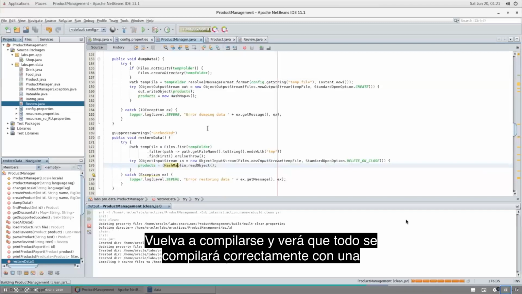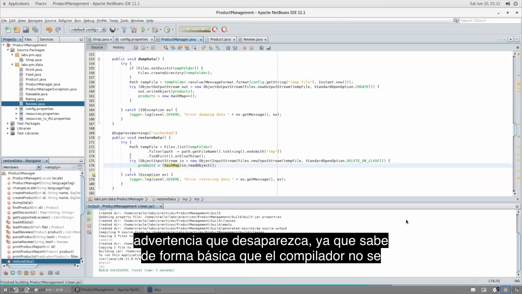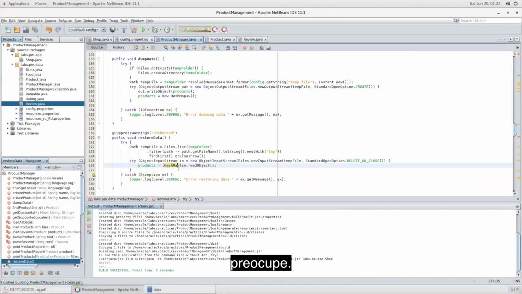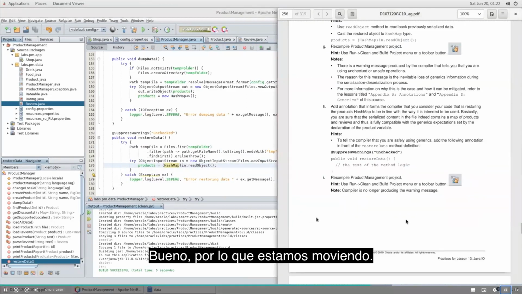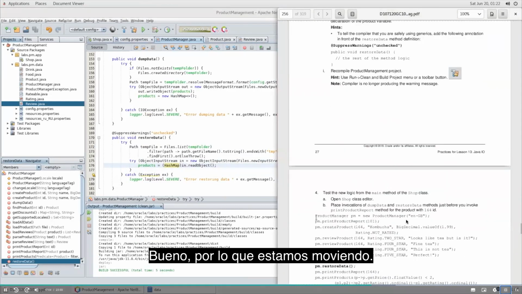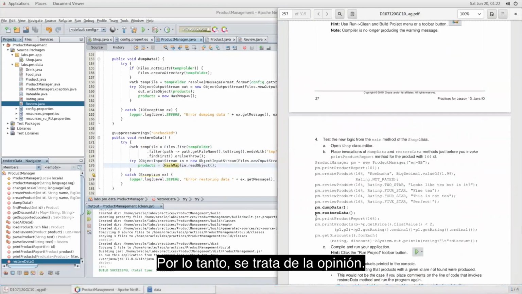Compile again, and you see that everything will compile nicely with the warning disappearing, because you basically tell the compiler, don't worry about it, I know what I'm doing here. Good. So we're moving on. We just need to test it. So here's the thought, yeah?